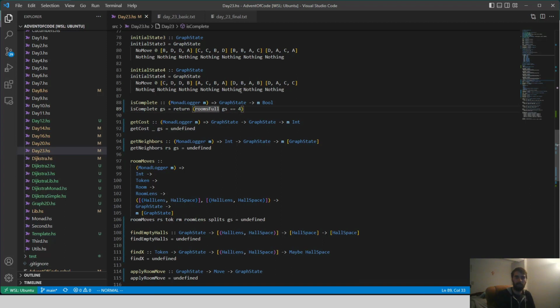But I still kind of like this just because we'll be making this is complete call quite a bit. And so we want it to be very efficient, very fast. So the next thing we want to do is get cost.